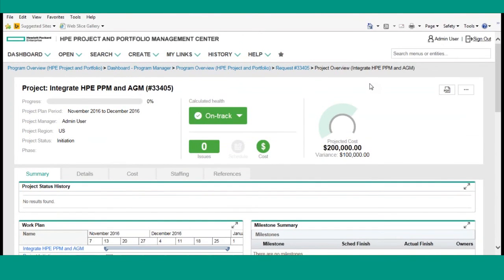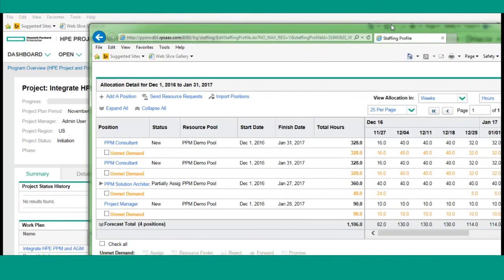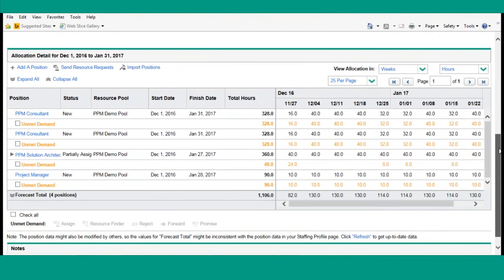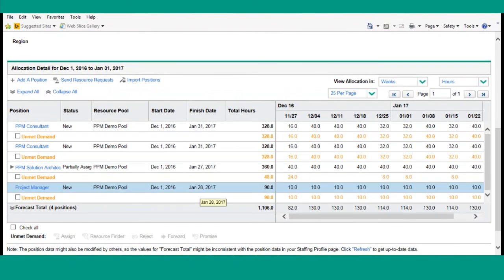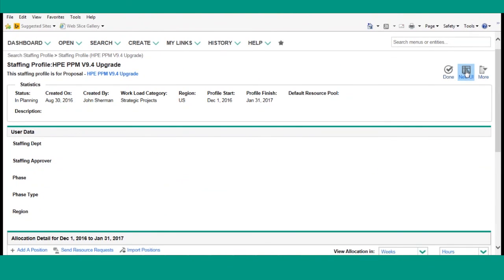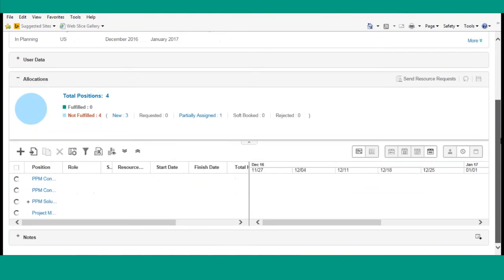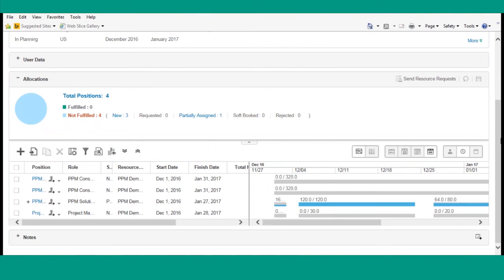Let's go look at a couple of the resource management enhancements. Okay, so I'm inside the staffing profile, and one of the features was the totals. So I have my vertical and horizontal. This view is only available in the table view. It's not available in the Gantt view. Going back over to the Gantt view.